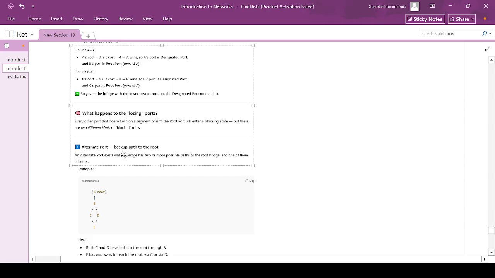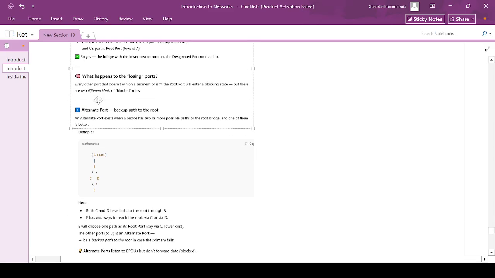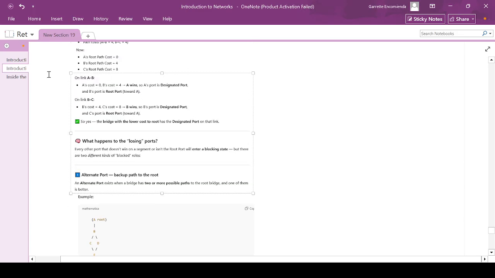Every other port that doesn't win a segment or isn't the root port will enter a blocking state. But here there are two different kinds of block roles. Alternate port, backup path to the root. Let me discuss this further.